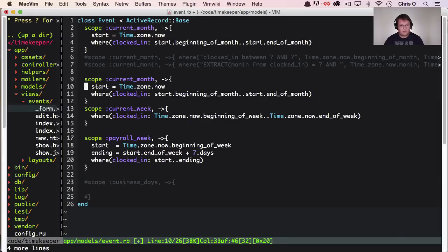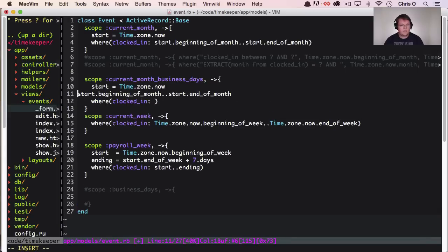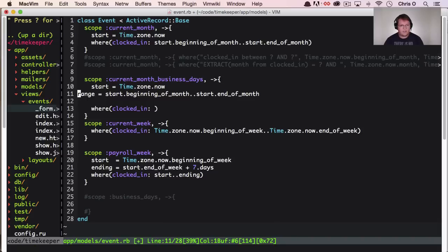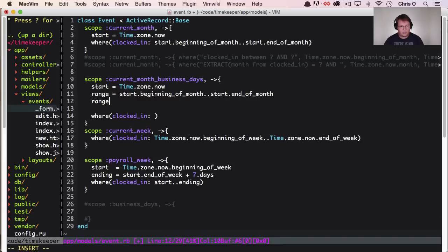It would be like current month business days, and then you could take this range and take each day and say delete if day.saturday or day.sunday. This would go through that array and delete them out if it was a Saturday or Sunday, and then it's nasty.